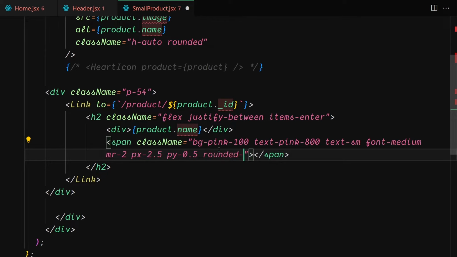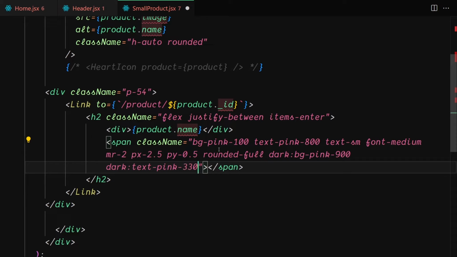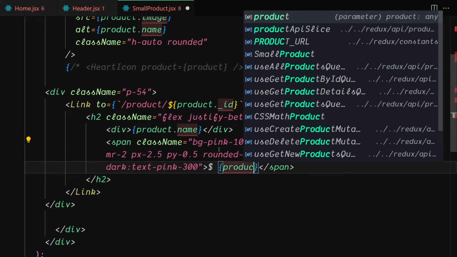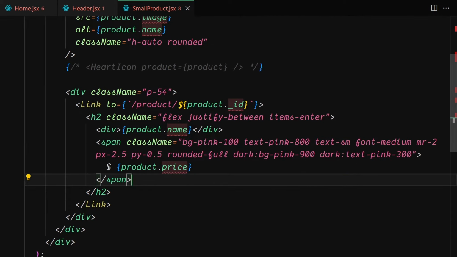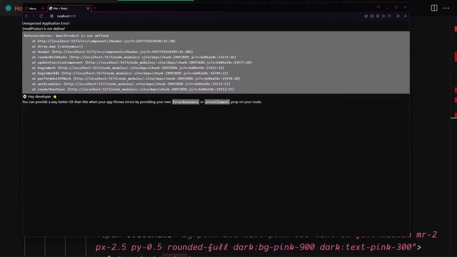It will be totally rounded and full, and dark. I'm going to provide background of pink 900, and also for the dark I'm going to provide text of pink 300, right here. And also let's provide our pound symbol right here, and now let's render our product.price right here. I'm going to save this file, and we are getting this error. That's because we did not save this file. I'm going to save this file too, and now let's check it out.